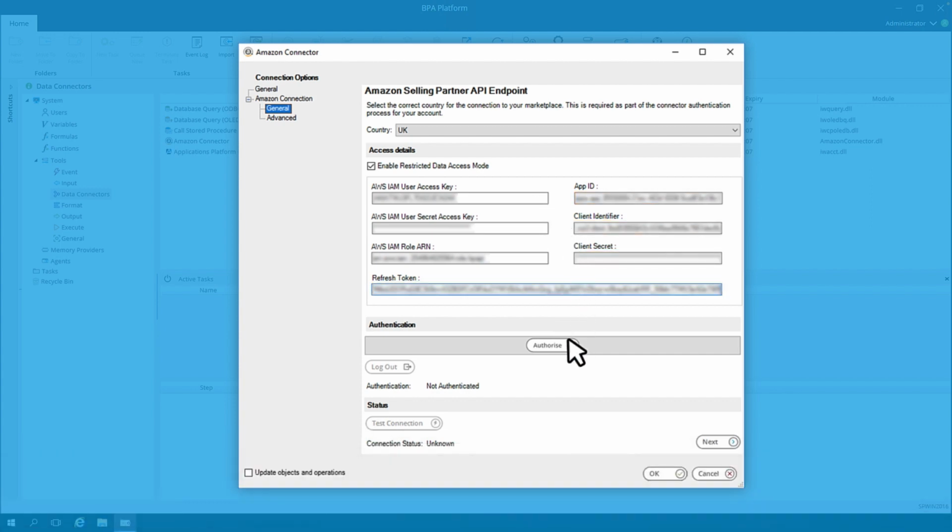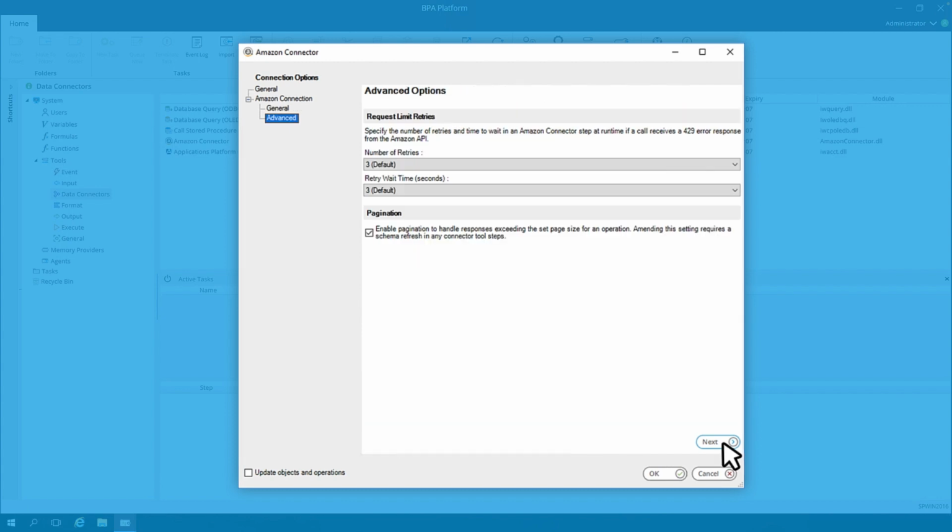Once populated, click Authorize to create the Restricted Data Access Mode connection to Amazon. When the initial authentication is completed, the connection is also established. Use Test Connection to confirm this at any time. Click Next to go to the Advanced node. This page enables the configuration of request limit retries and the use of pagination in the connector.